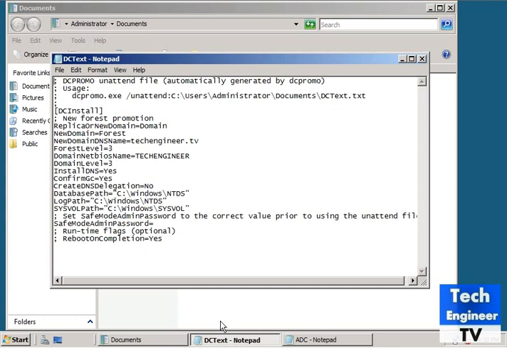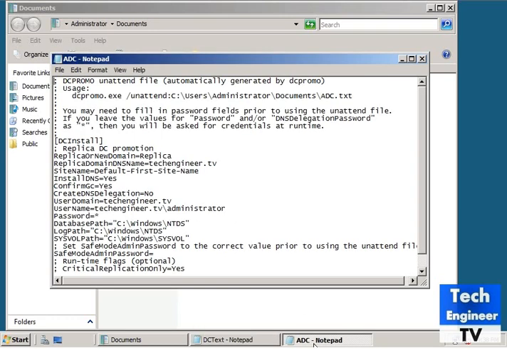Now if you are working on an unattended installation or promotion of a domain controller, if it's a fresh domain controller, a new domain controller, then the file pattern changes, like it becomes a new forest promotion. Replica or new domain will equal domain, new domain will be forest, the new domain DNS name will be required, and the forest level will be 3 and all that.